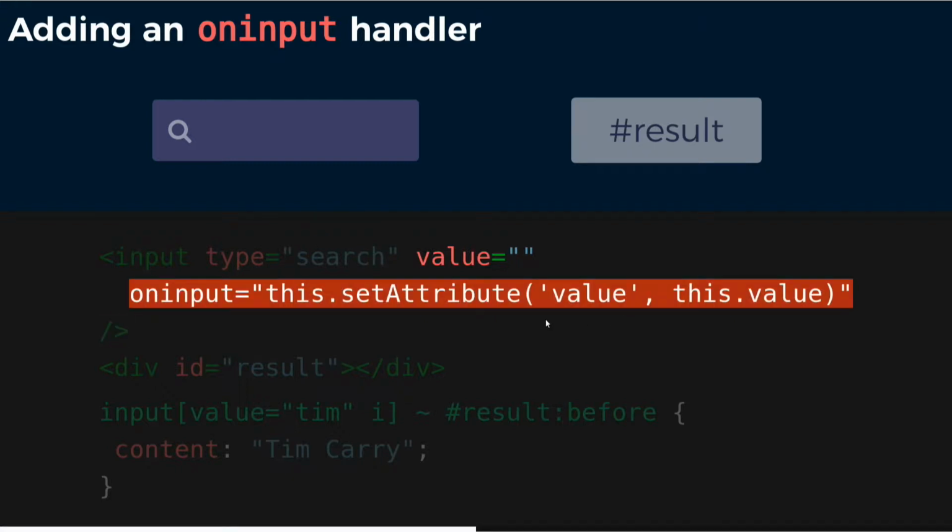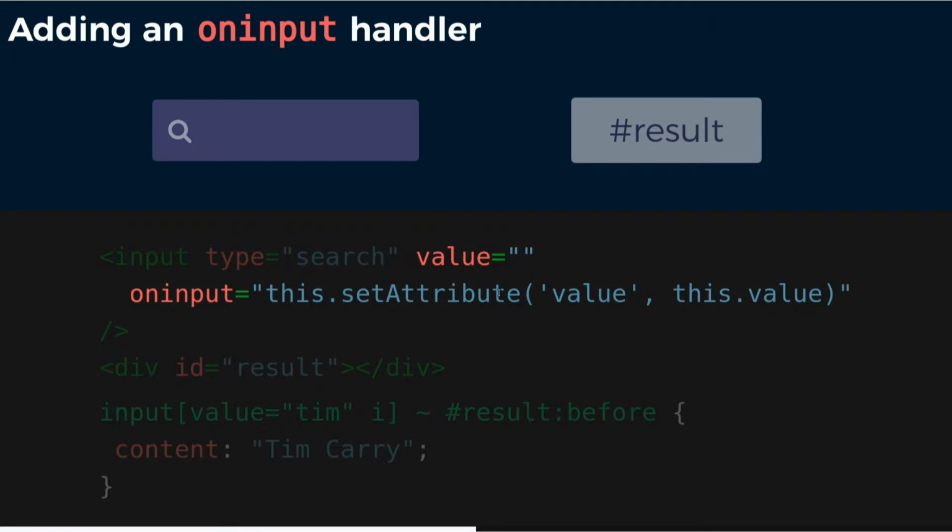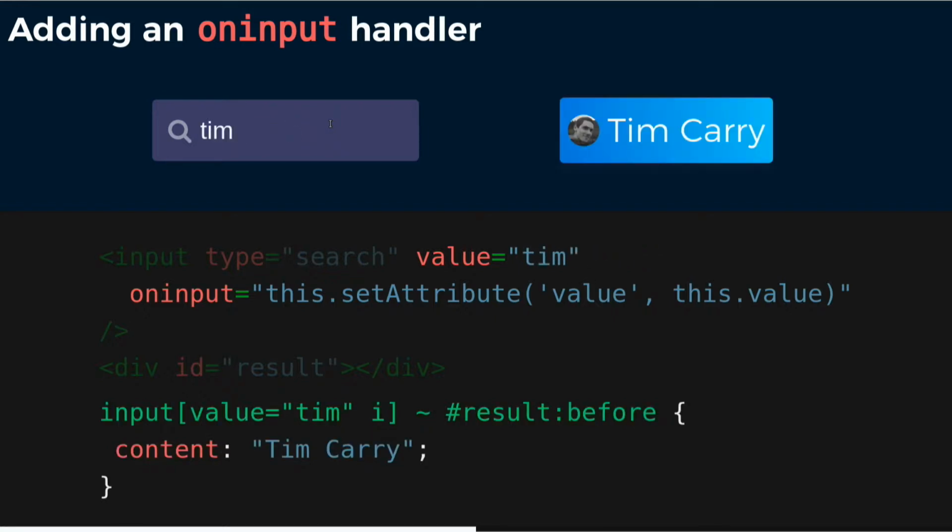It's an on-input handler. So it means it will trigger every time you add a new character in the search bar. It will read the dynamic value through this .value, and it will manually set it to the HTML attribute through setAttribute. So now when I'm typing something in here, something is updated in the actual markup. So when I'm typing Tim, the CSS is matching, and the result is displayed.